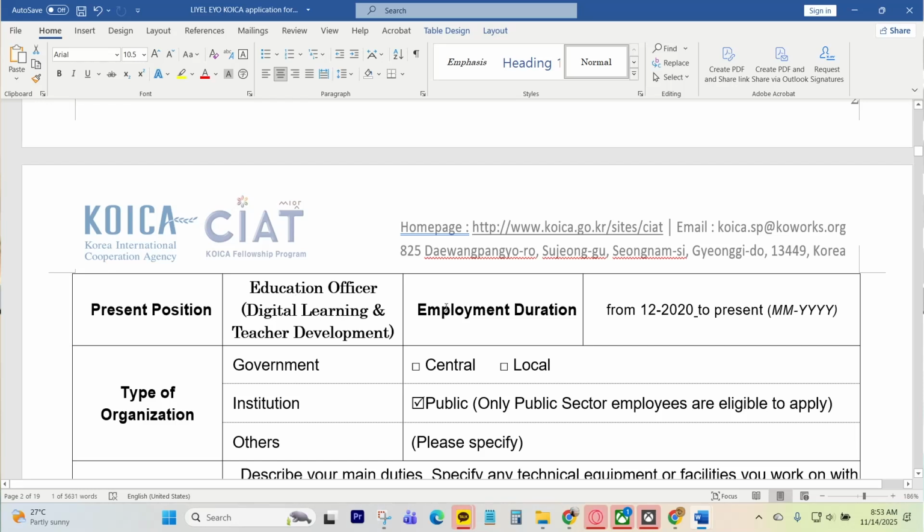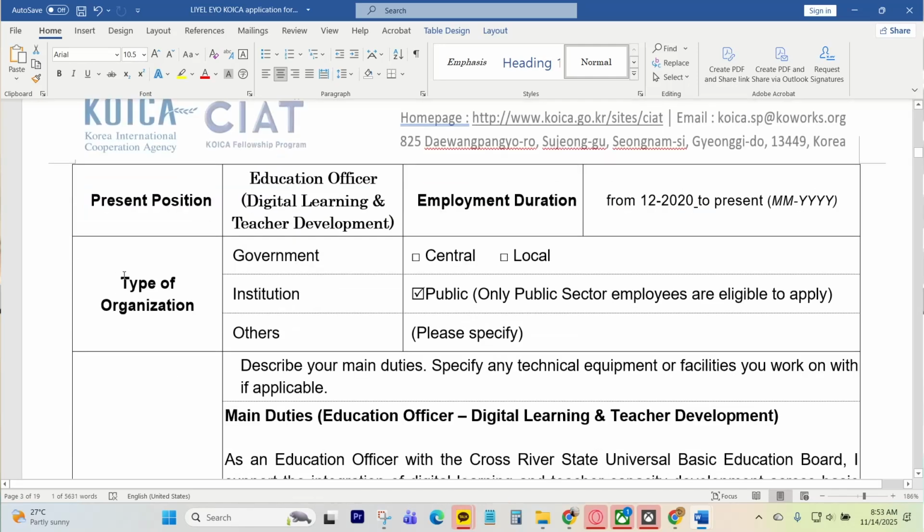Employment duration: you put in your employment duration, all right? So normally you can just put it from when you were employed to present. So that's fine. Type of organization: is it central, is it local? Then you have to indicate that. Institution: is it public? You have to indicate that. If it's private, you have to indicate that. But mostly this scholarship is for public institutions.